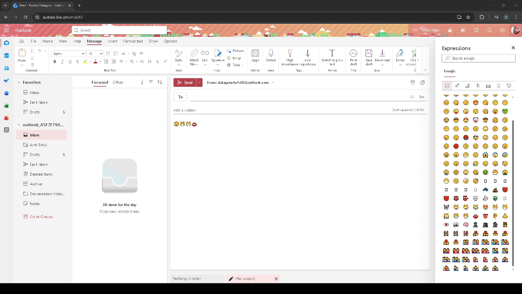In just a few steps, you've mastered a quick way to add a touch of fun and expression to your emails in Outlook, whether you're on Windows or Mac. Remember, a well-placed emoji can make your emails friendlier and more engaging.